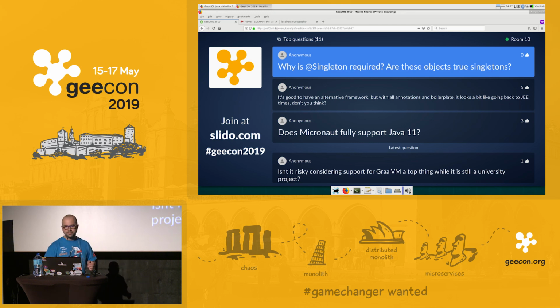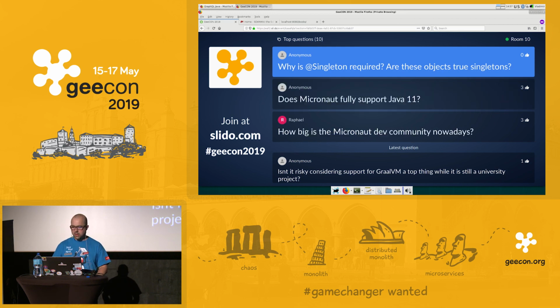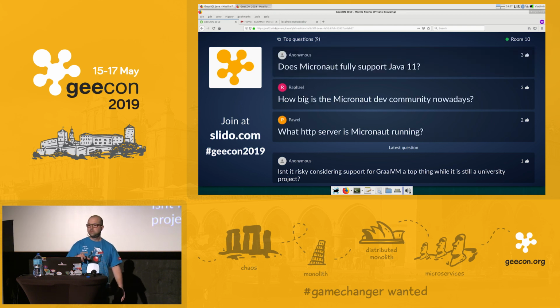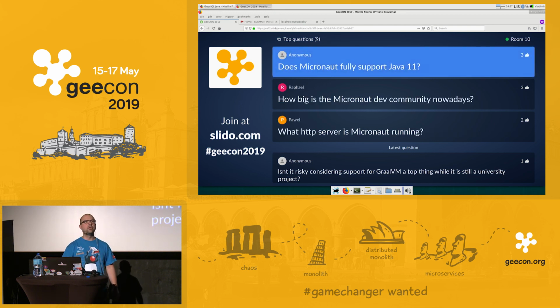Why is Singleton required? Are these objects true singletons? Yeah, Singleton is required because they are true singletons. And if you look at Spring Boot, and you look at service, controller, and all those kinds of things, they're also singletons basically, and Spring makes sure that they are singletons. So in this case, at least that's my interpretation, I might be wrong, they didn't want to create a ridiculous amount of annotations. So they say, okay, we just use singleton, and that's it. And then dependency injection.